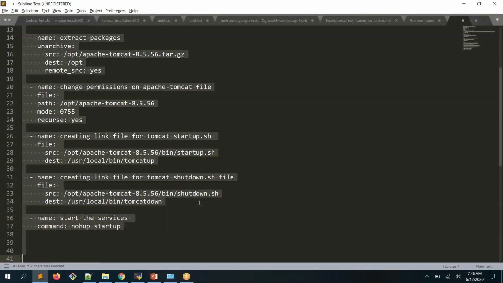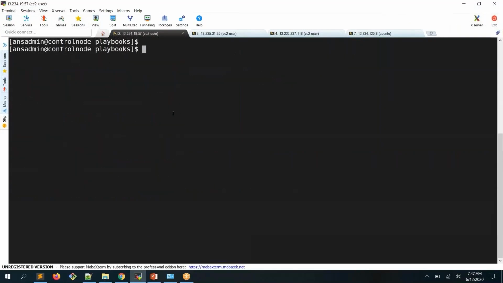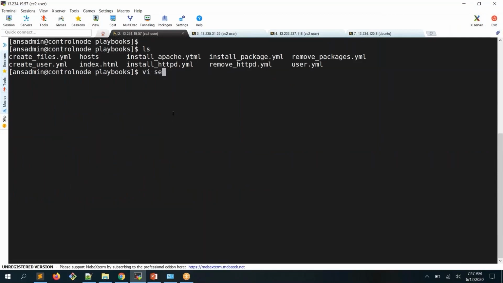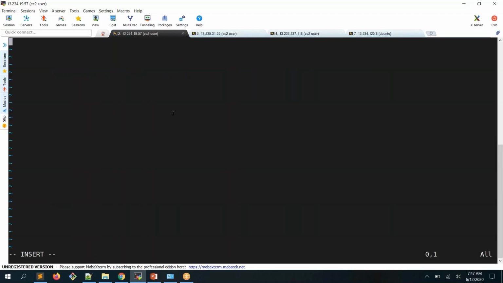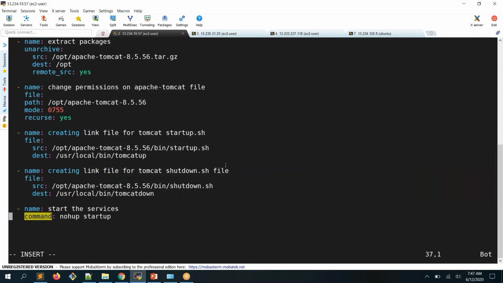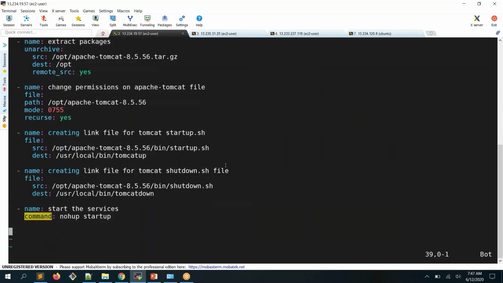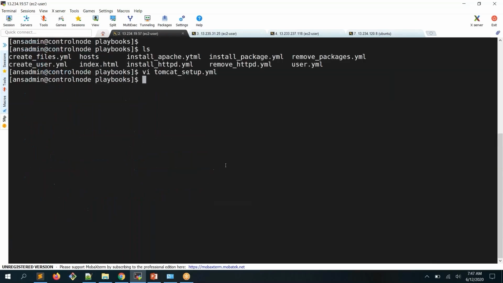Now let's copy this one, and I'm adding it to my Ansible playbook. What file have I created? Tomcat underscore setup dot yml file I'm creating, and I just add this one. Okay, so we have added it. Why is it nohup? I think everything looks good. Now let's save this file. Okay, maybe it may or may not work.